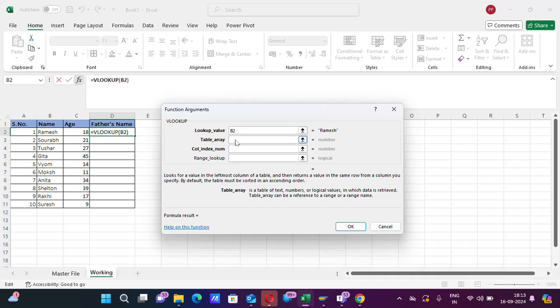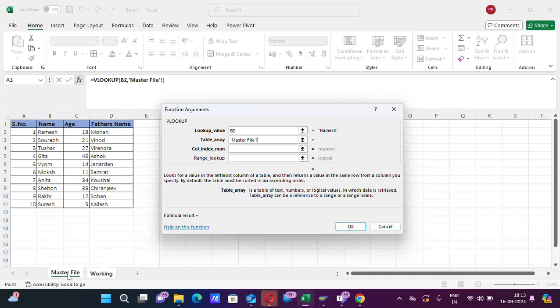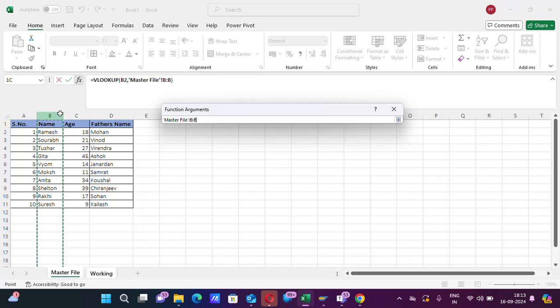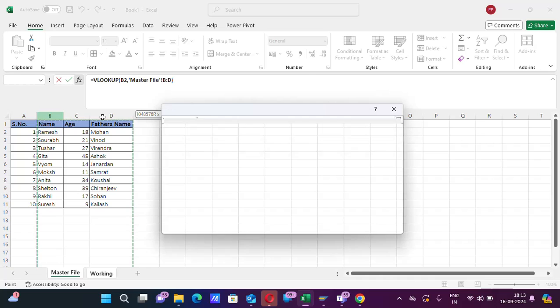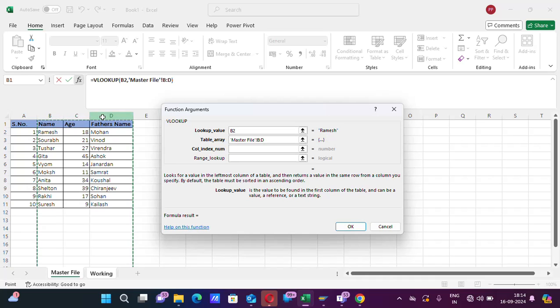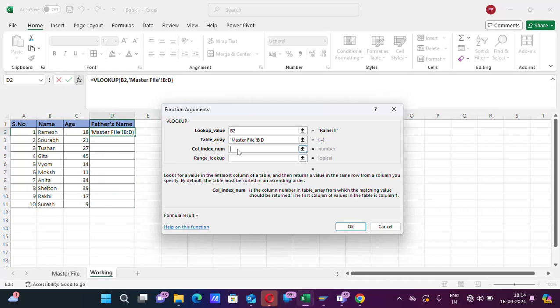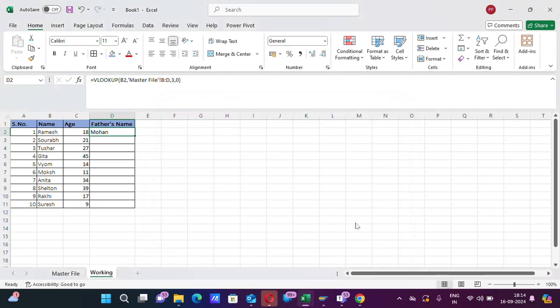Again the system is asking for the table array. Go to your master file, select the entire name column through the result. What do you want in your working file? We want father's name, so here you will select from B to D. How many columns have you selected here? 3. Column index number will be 3 and the last field will always be 0. Click on OK and double click on this.